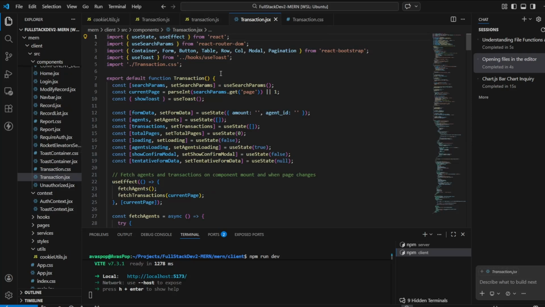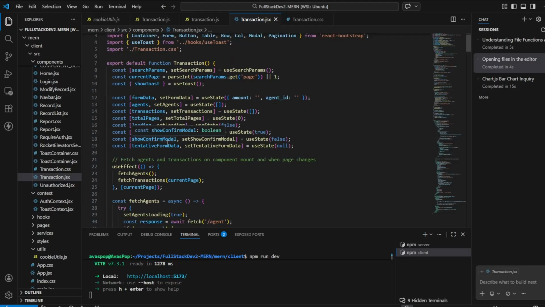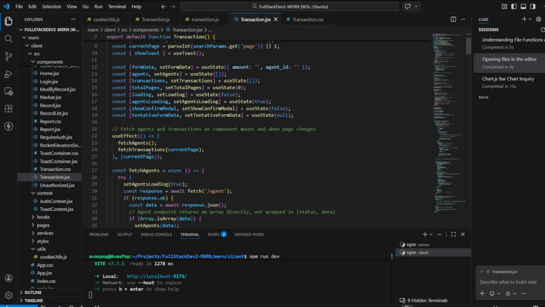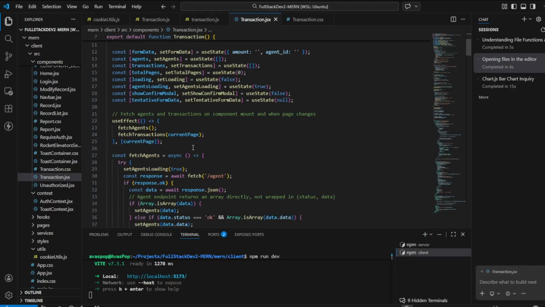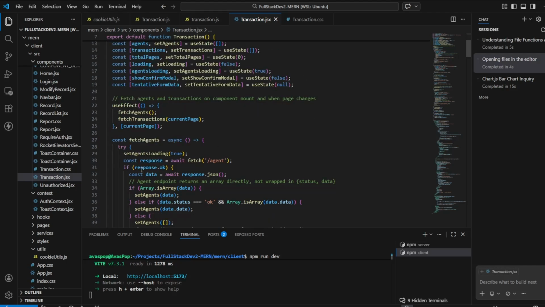This is the transaction JSX page. So ultimately, we have a host of variables here. I'm not going to go through all of them, but they're for the agents, the form, the transactions, the total pages, and all these provide the functionality on the table, the confirmation modal, and so on. So when we want to get an agent and post it, this is the functionality here. So, these are the managed states, the useEffect.